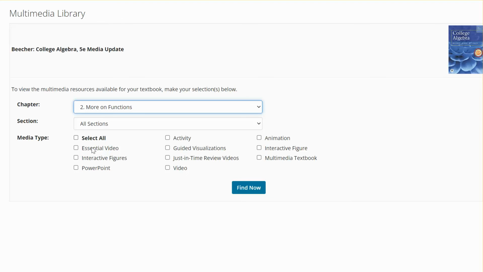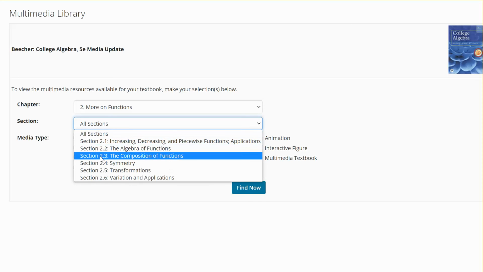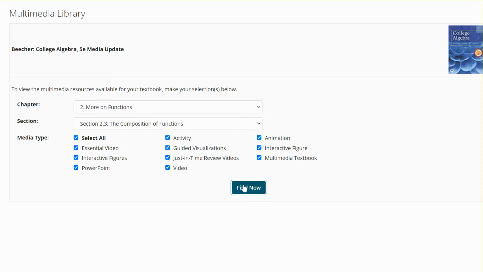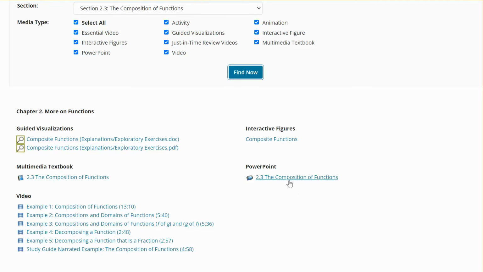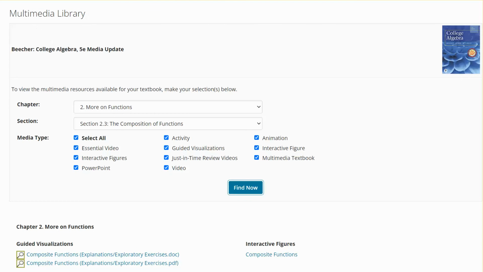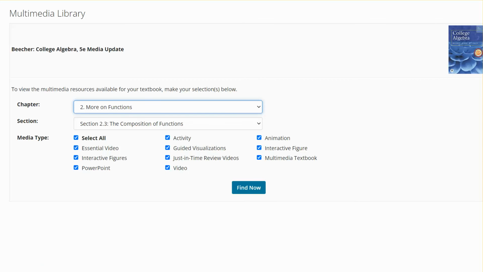So if we're in chapter 2, let's go for section 3. You select all, and it'll show you everything that's available to help you learn that material. There's a PowerPoint for each section. These are the videos. There's a couple of guided visualizations, whatever those are. But you can see what's available to you. Sometimes this is helpful at the end of the semester when students want to go back and look at a certain section. Anyway, that's available to you. Let me get out of there.